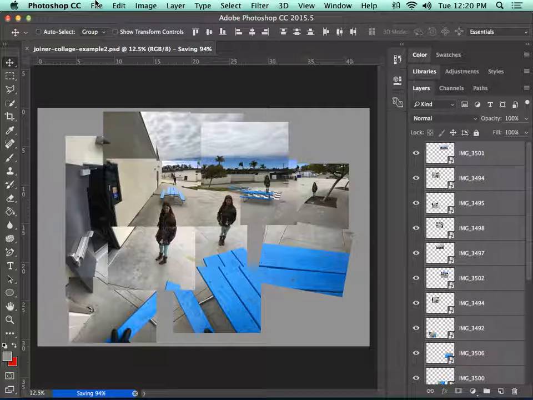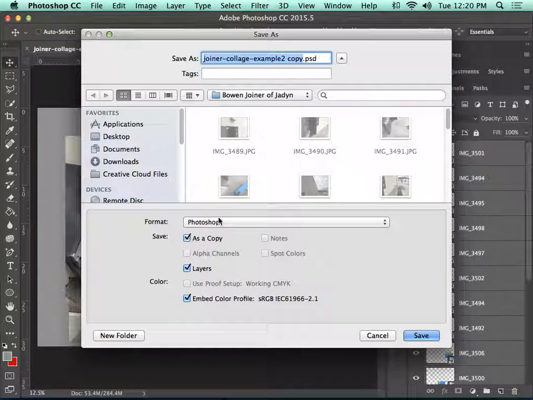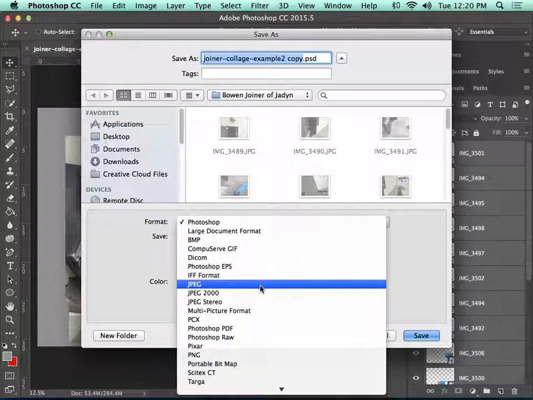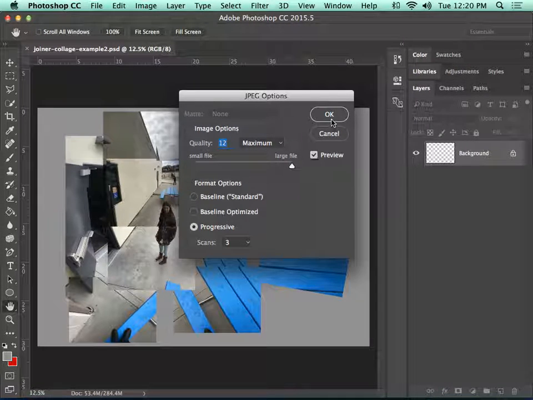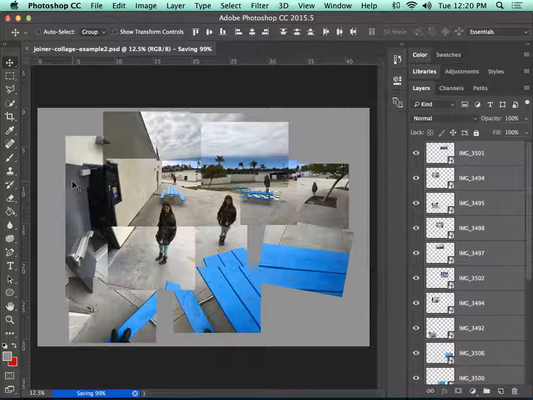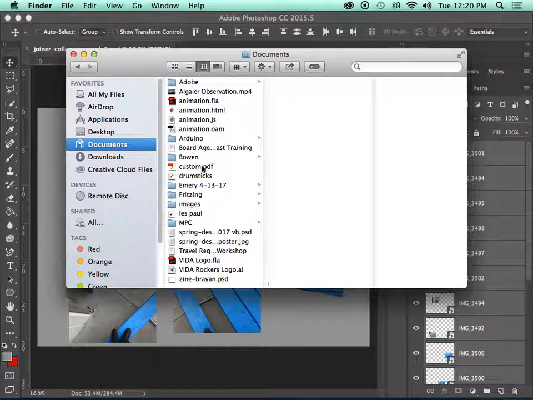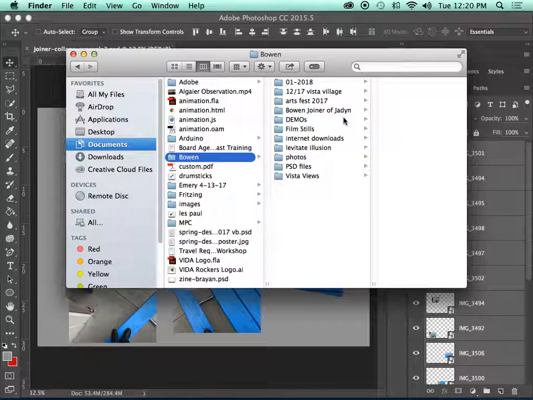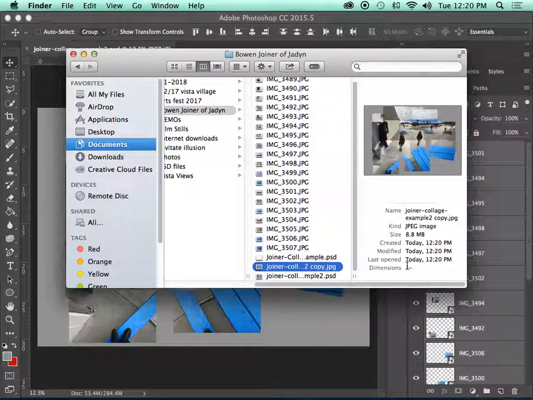Okay, so now I'm ready to turn this in, and I'm going to save a copy as a JPEG. So it's going to say copy, and it's going to say JPEG right here. I'm going to hit save. I'm going to hit OK. Now I'm going to have two versions of this file. So I have my JPEG version and my Photoshop version.